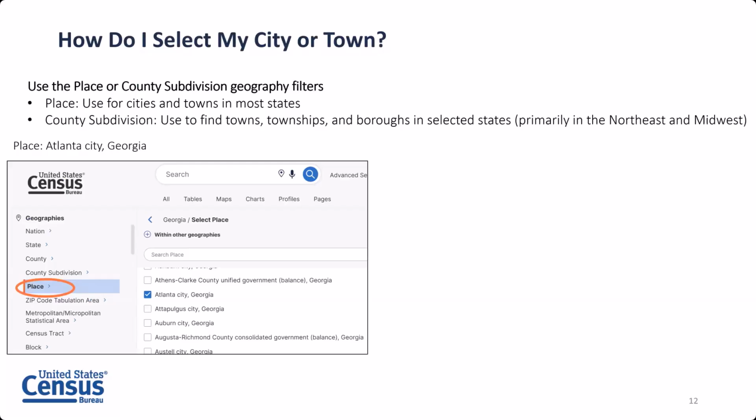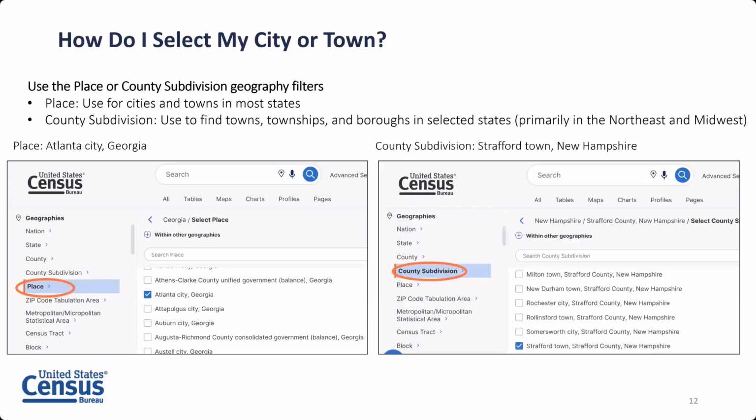You'll be able to click through the prompts, and the screenshot on the left is showing an example of selecting the filter for Atlanta. For some states, primarily those in the Northeast and Midwest, the towns, townships, and boroughs in those areas are classified in our data as county subdivision. So on the left-hand side of the filter panel, just above place, there's a selection for county subdivision, and you'll be able to click through the prompts and ultimately make a selection.